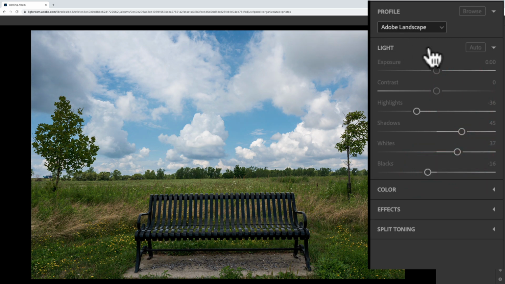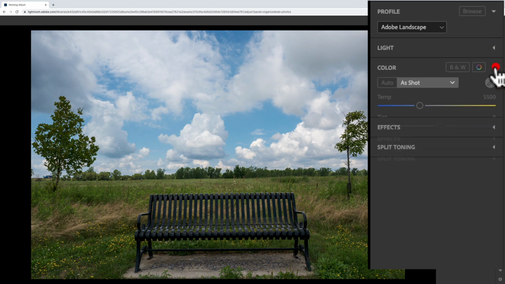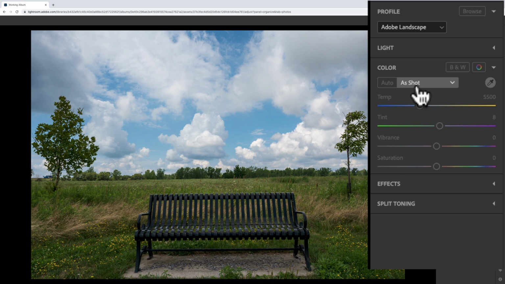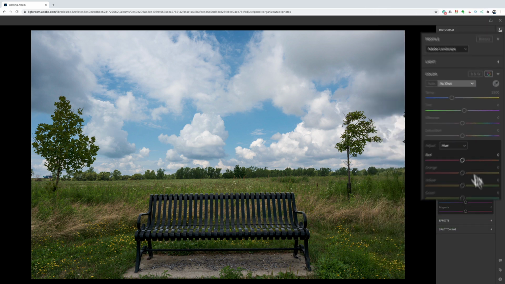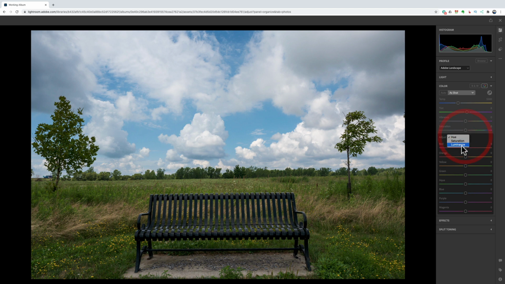And so there are the light adjustments. We'll go to color, and under color we have the white balance, then vibrance and saturation. Also, if we click this little button right here, we'll roll down the HSL adjustments. So I could come in here and adjust the luminance value. I'm going to make the blue sky a little darker.